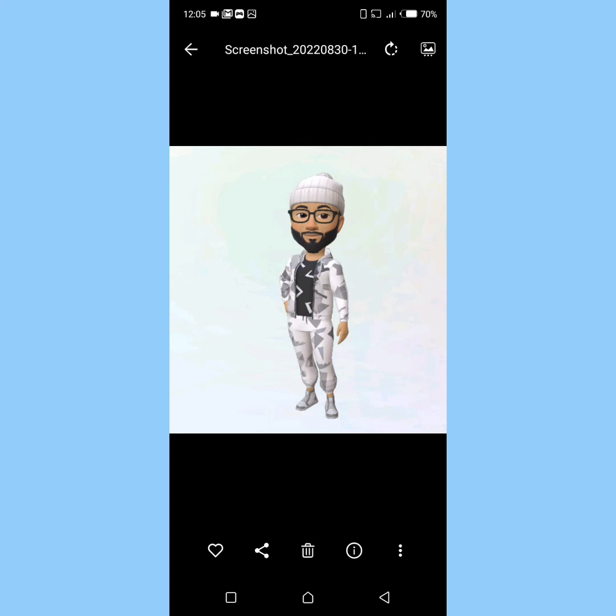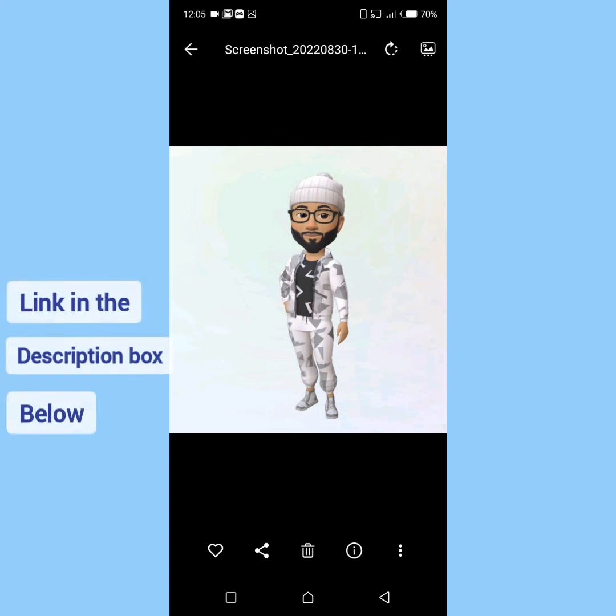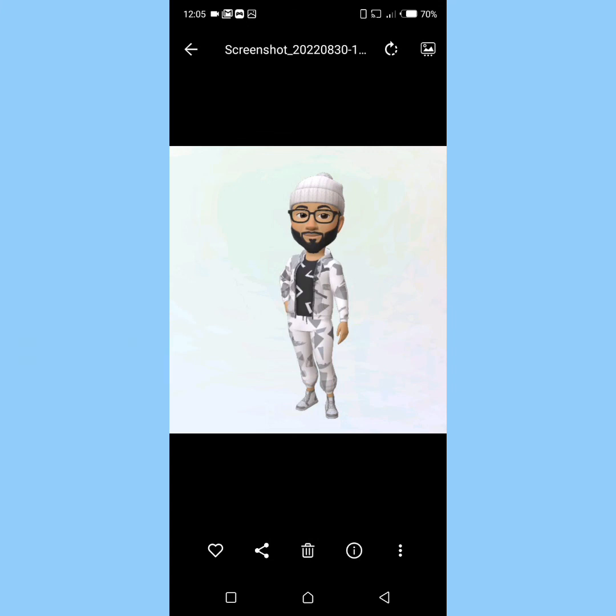So to remove the background of this avatar, I have a video right here, where you can go and watch how to remove the background of pictures. So this is how to create an avatar using Facebook.